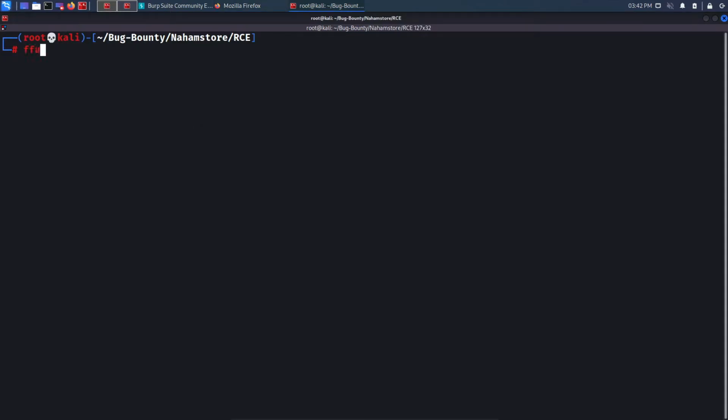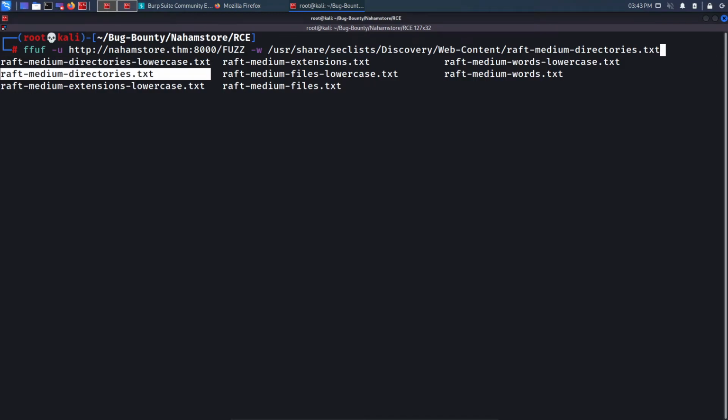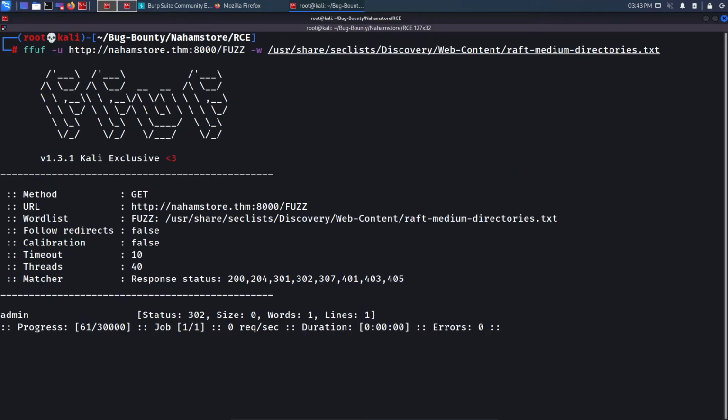I will do ffuf -u for URL, paste the URL in. I will put FUZZ right here, because FUZZ needs a parameter which it needs to fuzz. So I will specify FUZZ here, which means it will fuzz right after this slash. And then I will add a wordlist. The wordlist I will use is again from /usr/share/wordlists, one of the best ones. So discovery, web content, and I will go for raft-medium-directories.txt, hit enter, and let's see what it says.